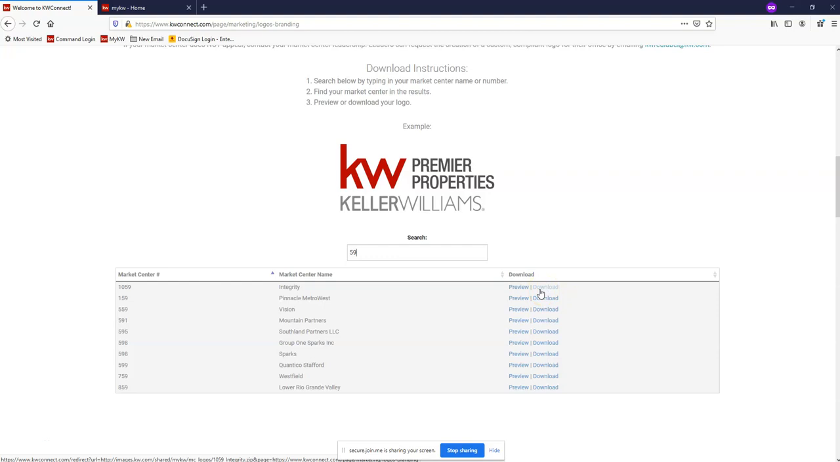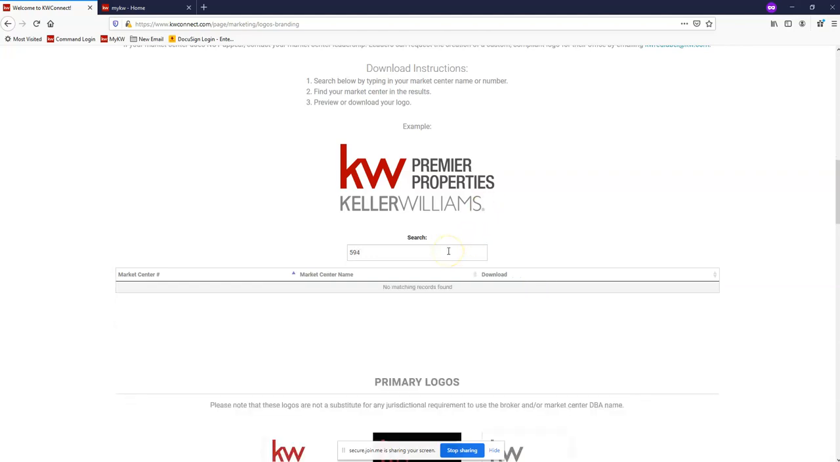You're going to have the PNG with no background, essentially the red with the black writing. It will also give you a white PNG, a black PNG, a grayscale PNG, a red with black writing, a red with gray writing. It's going to give you everything, and it will also give you all the same as JPEGs. So if you don't want them with a background, that is how you have access to the KW logo.